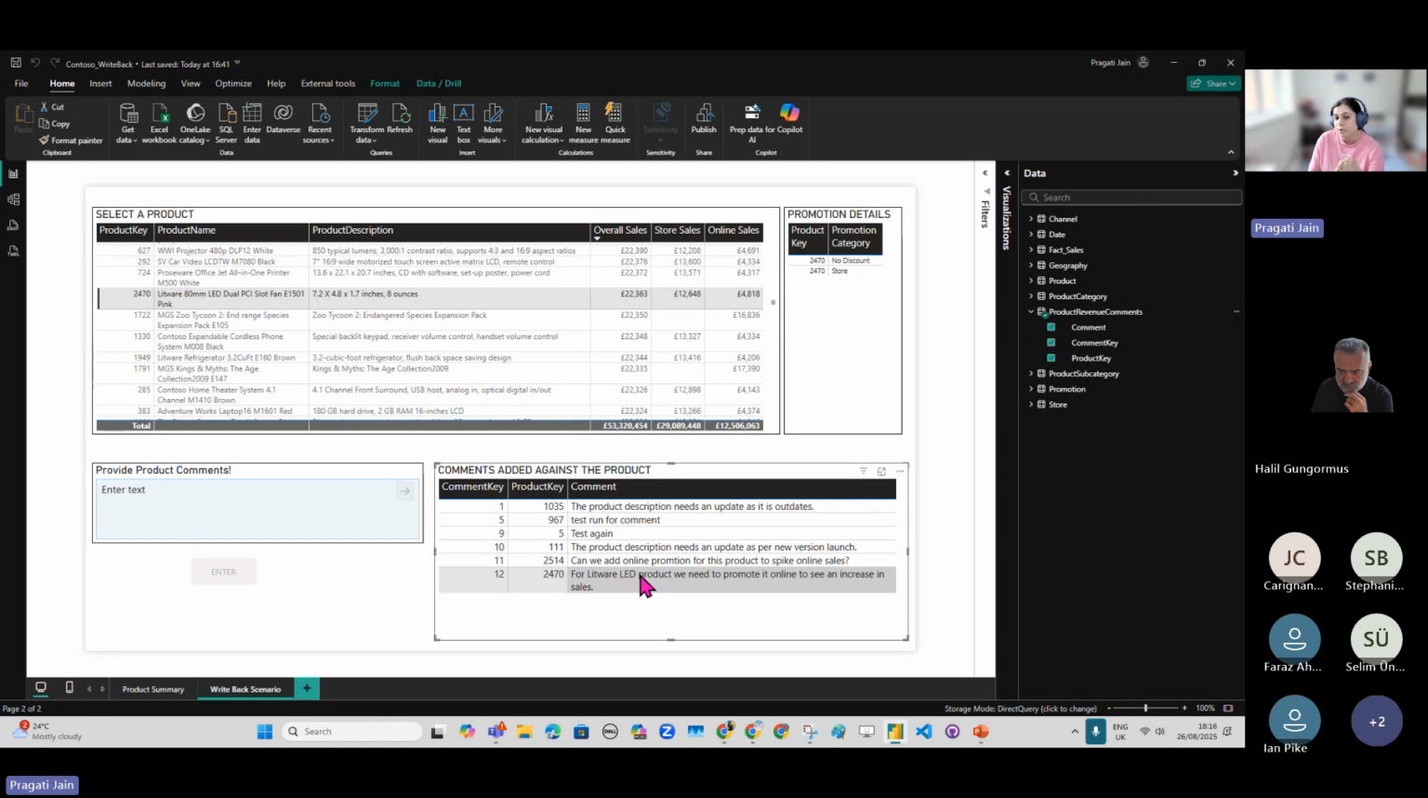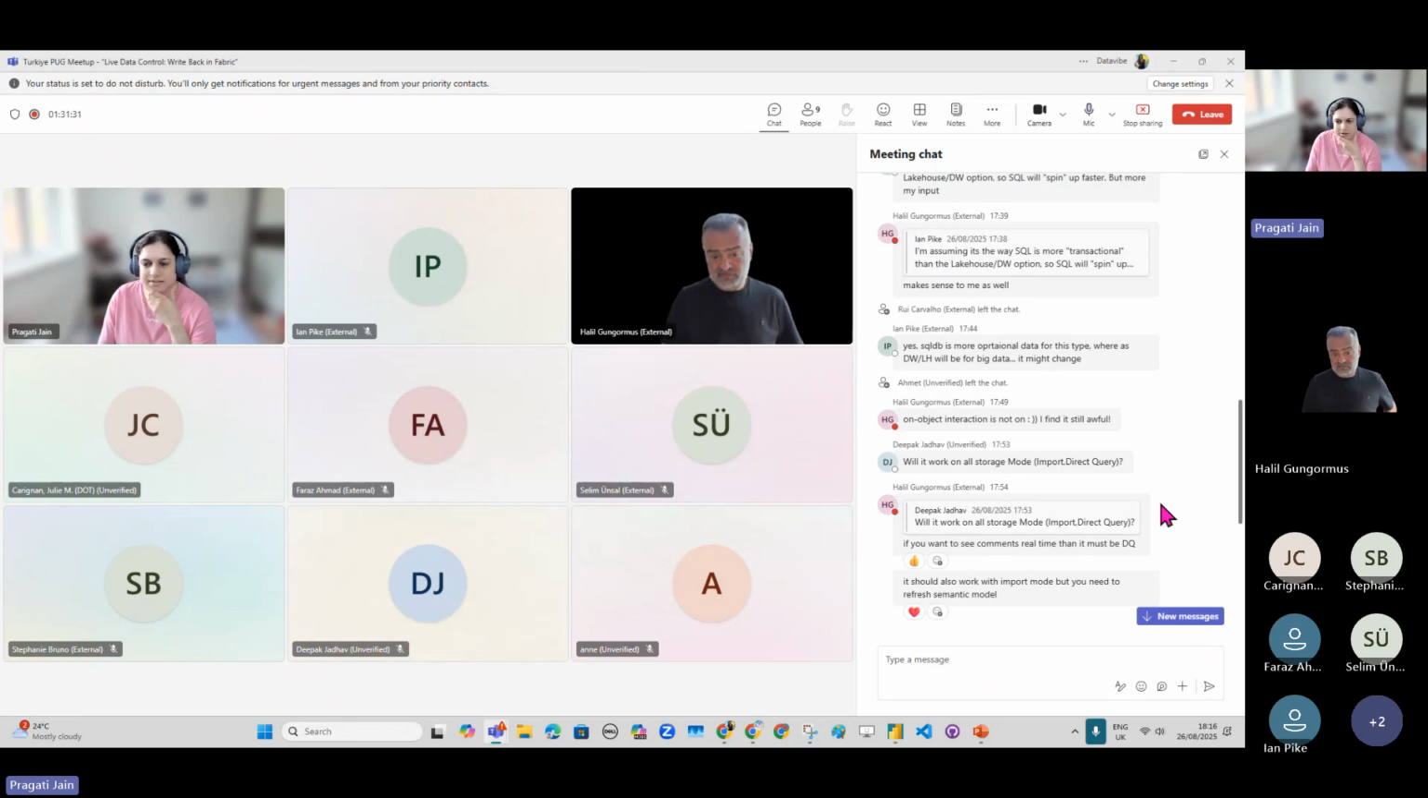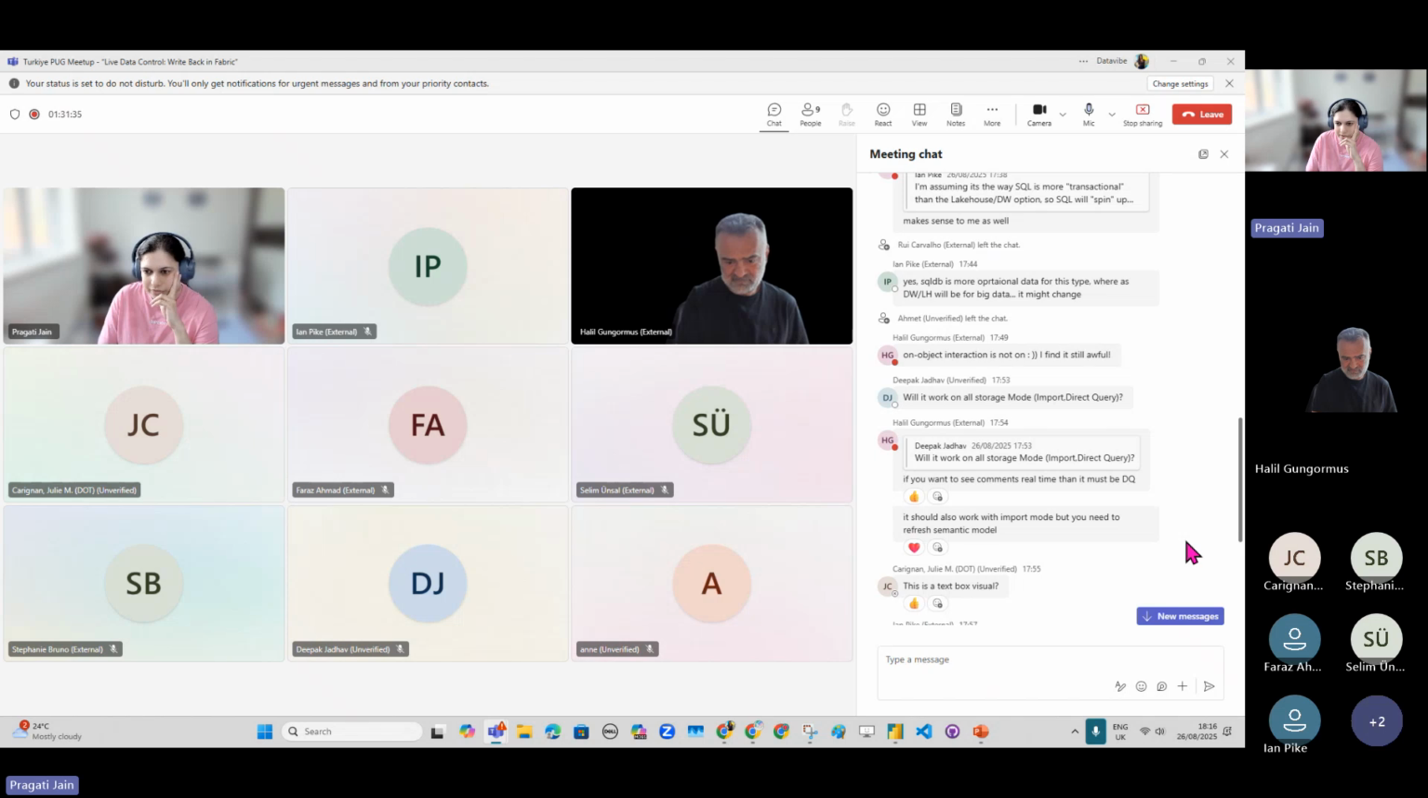If you're using import, you'll have to keep refreshing your report to get those comments popping up. So it won't be in real time if you use import mode, because you'll have to refresh the data to get those rows populated every time. That's the only reason I used it. Let me know if that answers your question. Oh yeah, Halil already said that. Yeah, it should also work with import, but you need the same thing. Sorry, I repeated the same stuff.